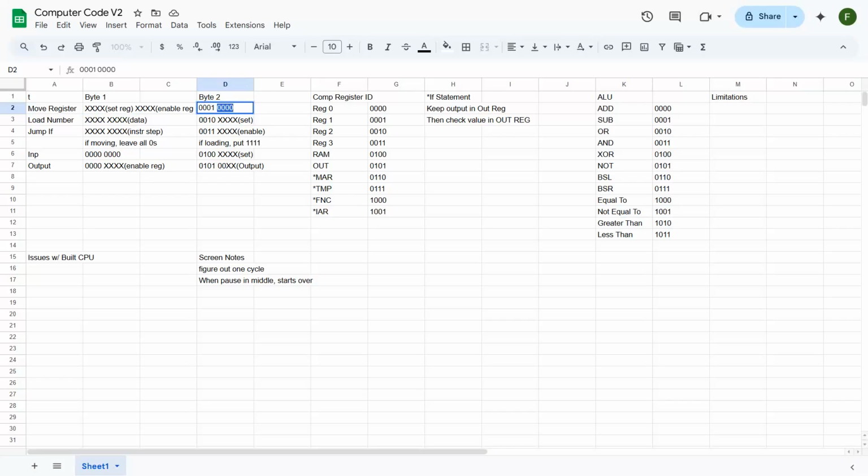It depends on what it's doing. But the first byte, in this case, the first 4 bits are the register that's going to be set, and the last 4 are the register that's going to be enabled. So the first 4 are where it's going, and the last 4 are the starting point, where you're pulling the data from.